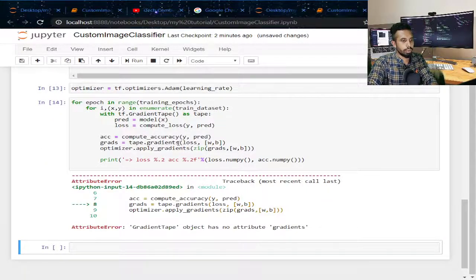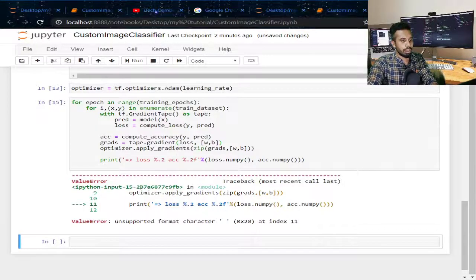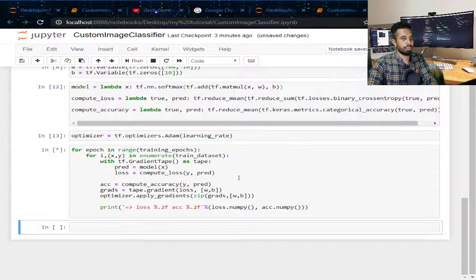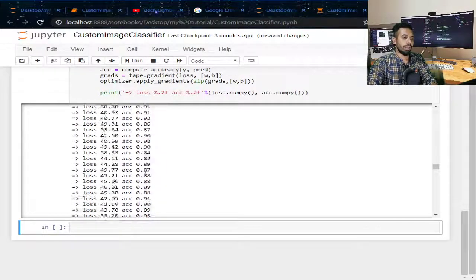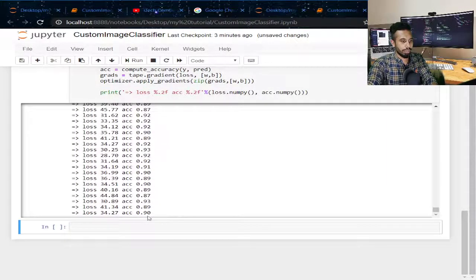Okay, so tf.GradientTape, and in the percent to f. Okay, fine. And here is the output. You can see I'm getting losses, and the accuracy is increasing gradually, and in the last one I got an accuracy of 90%.